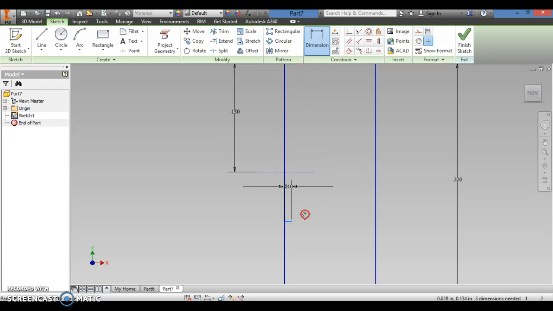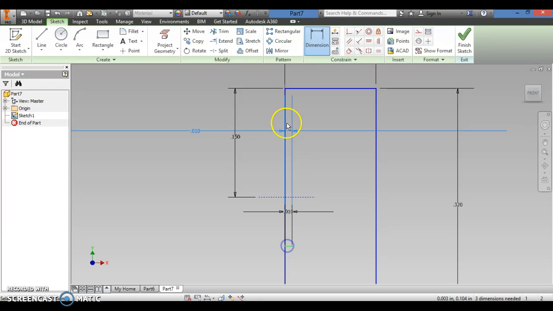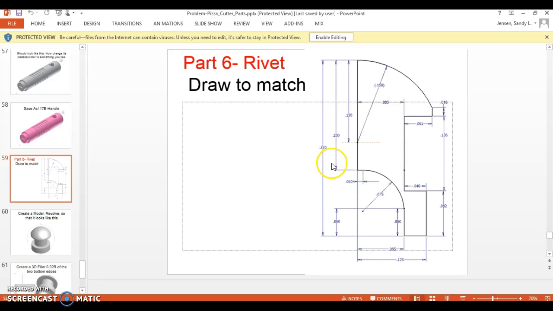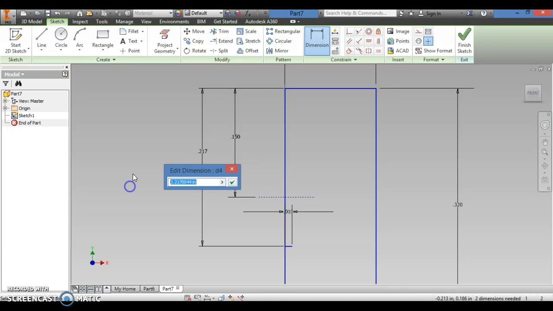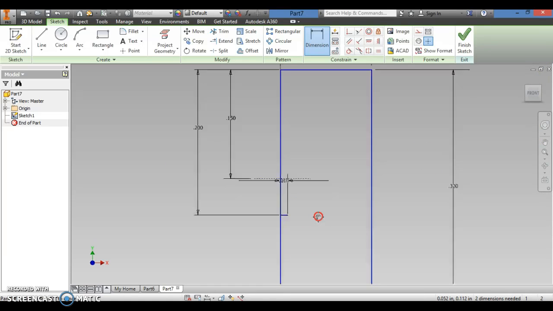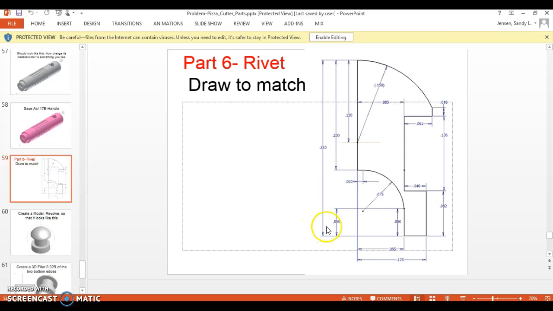And then I'm going to take this line, I'm going to dimension its distance from here to here and place it over here. And the distance it wants for this one is 0.20. So I'm going to go ahead and set that one. That line's in the correct place. And then I'm going to make this line right here.